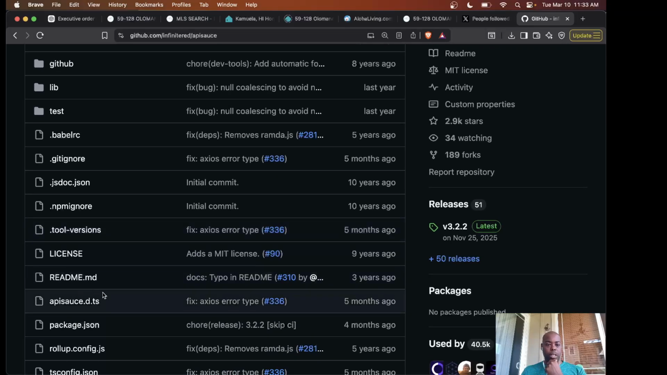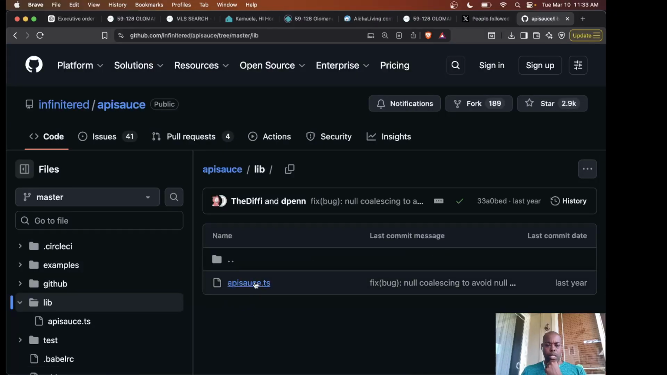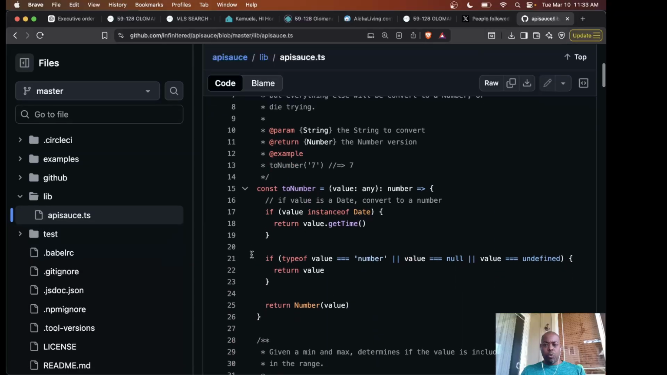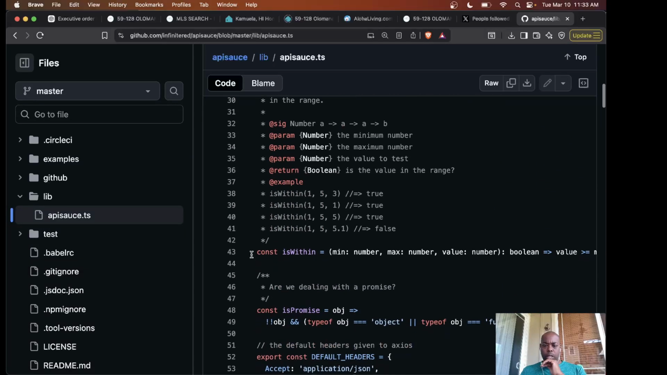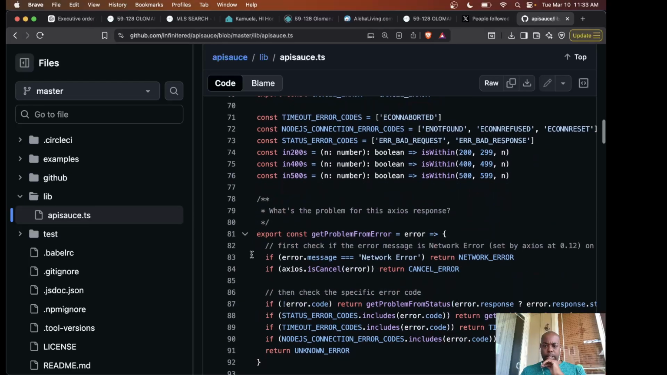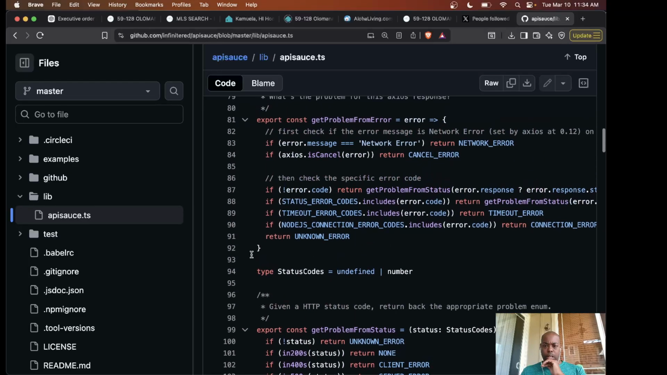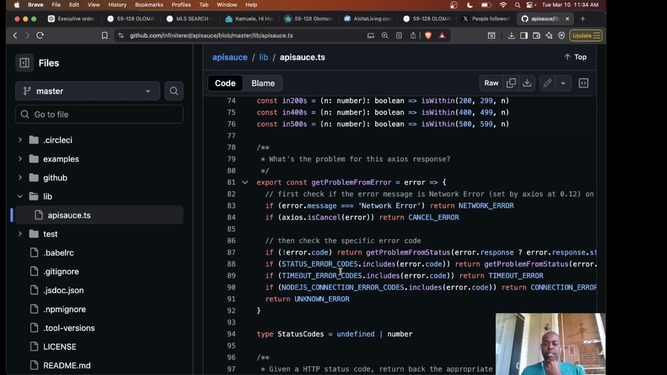It was not the definition. I think it was in library, API sauce. I think it was this, yep. So we looked at this file and we took a look at this get problem from error, just basically some if statements.